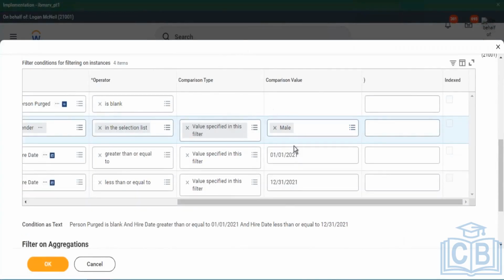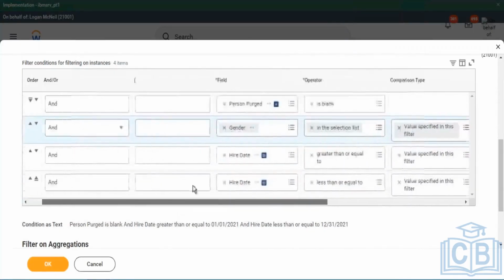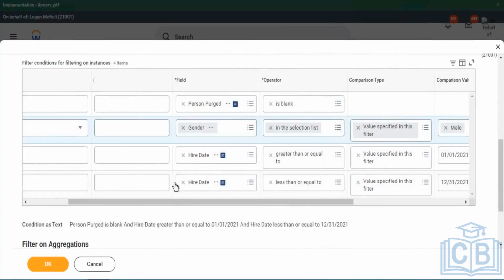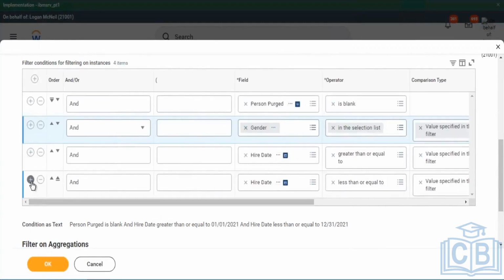Alright. Now this takes care of my first requirement. If the person is male, then the system would check is their hire date greater than 2021 and less than December 21. Basically all males hired in 2021. Let me add another row.